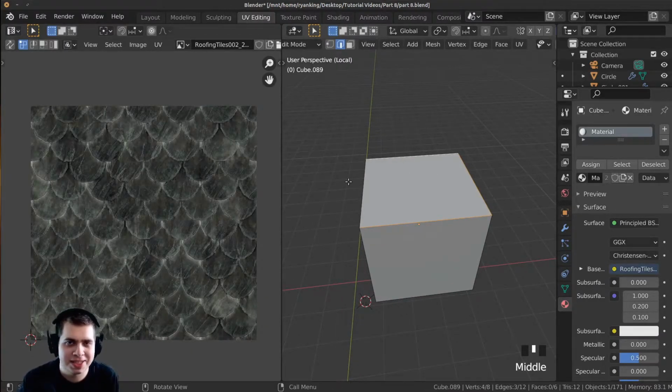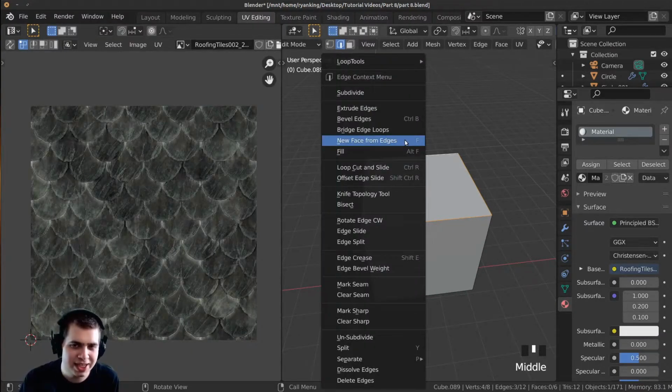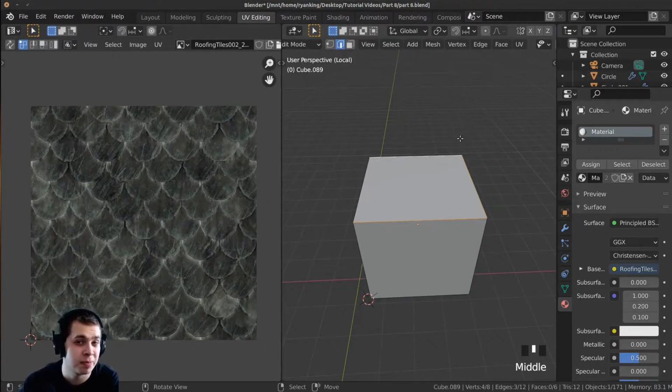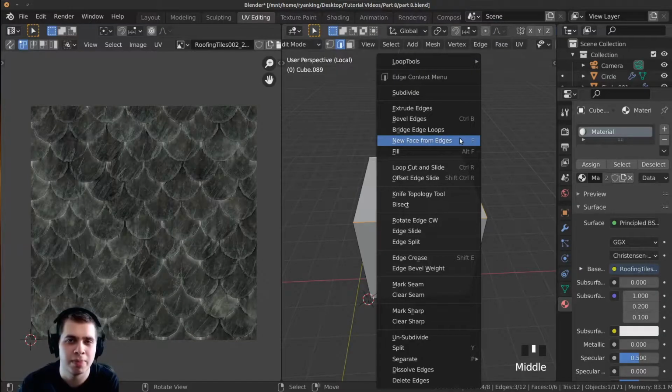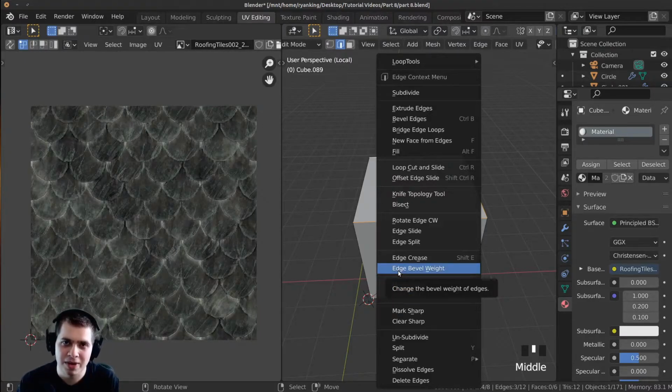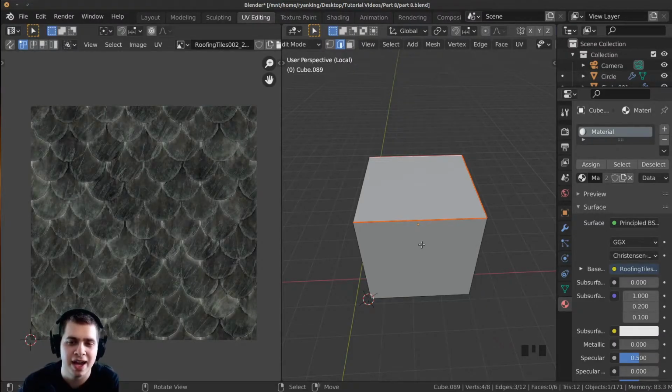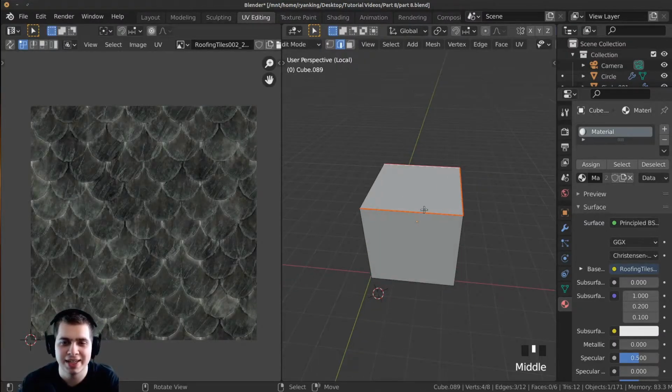Now to cut them out with scissors, what you need to do is right click if you're using the left click select. I'm using the right click select, so I press the W key and that'll bring up this menu. Then you go down here and you can see there is mark seam and clear seam. This is basically what I was talking about, cutting out the object with scissors. We want to mark a seam. So click on that, and now you can see whatever was selected is red.